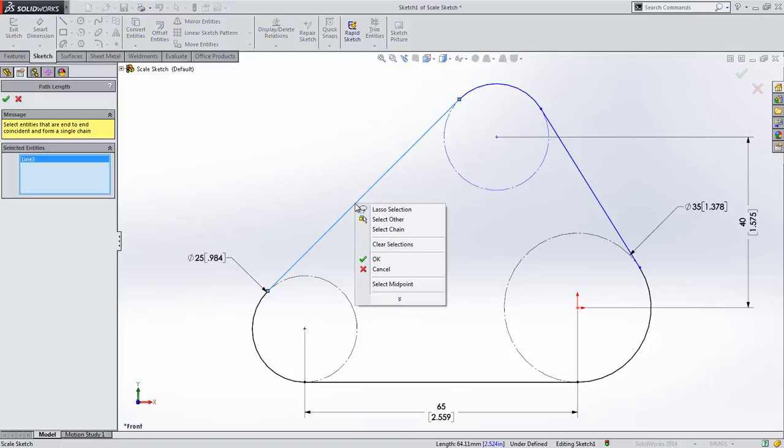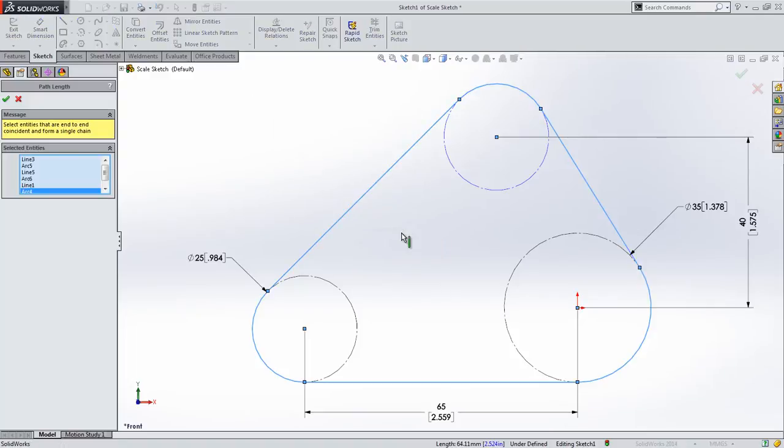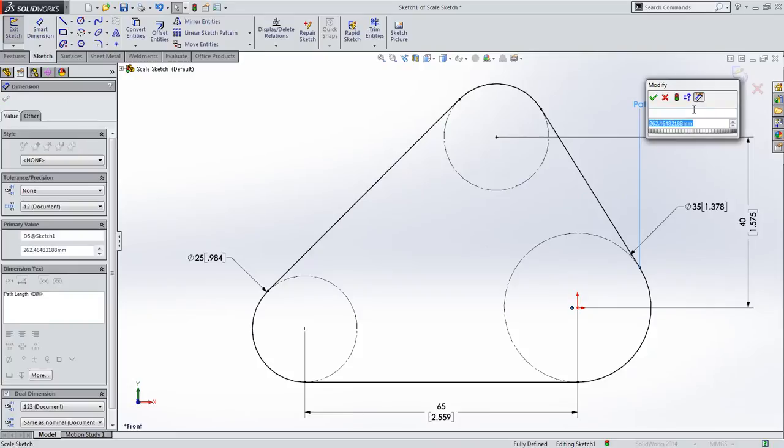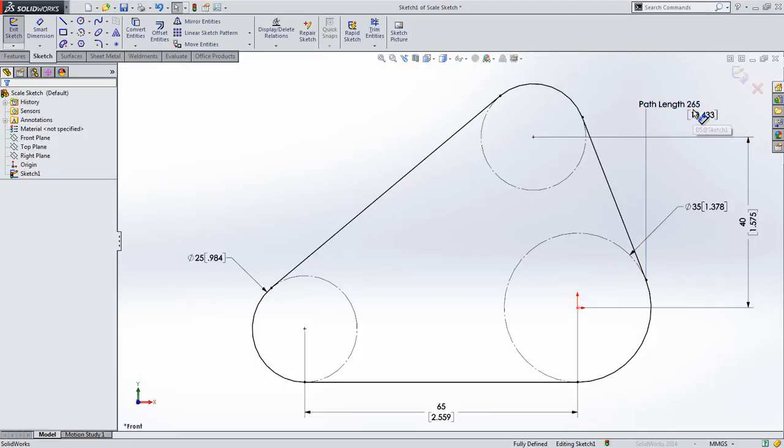Simply select those entities which you would like to include in the path, and SOLIDWORKS automatically converts them to a path for you. Then simply enter the appropriate dimension value and the rest of the geometry is constrained.